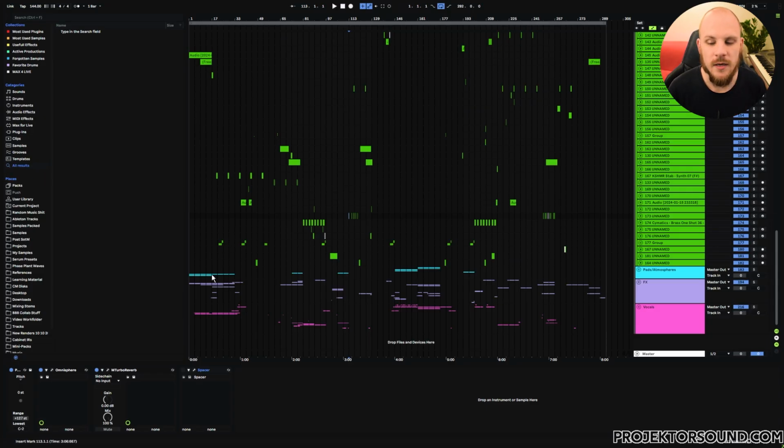Today, I want to show you 8 amazing and sometimes free plugins that you may not know. I'm gonna have some production-related plugins and I'm going to have some mixing-related plugins. Let's start with this first one over here, which is called Spacer.